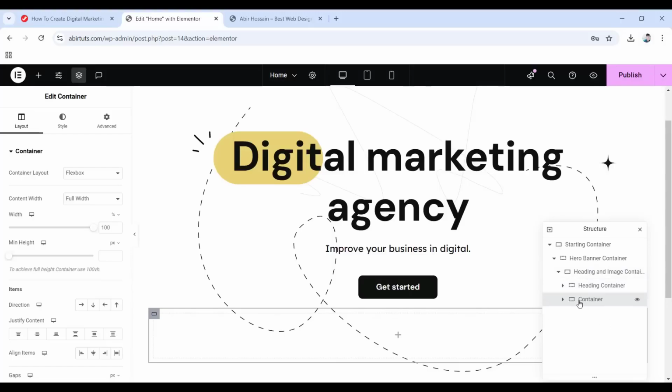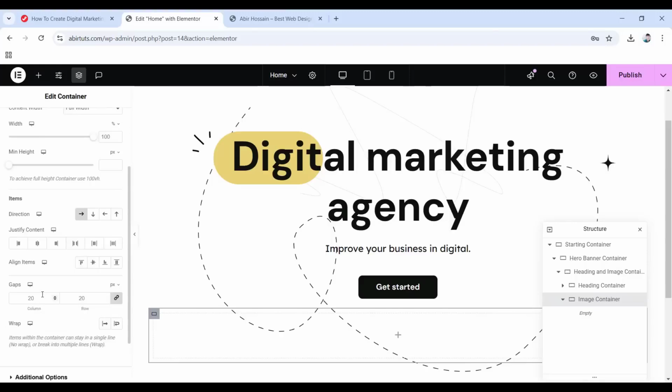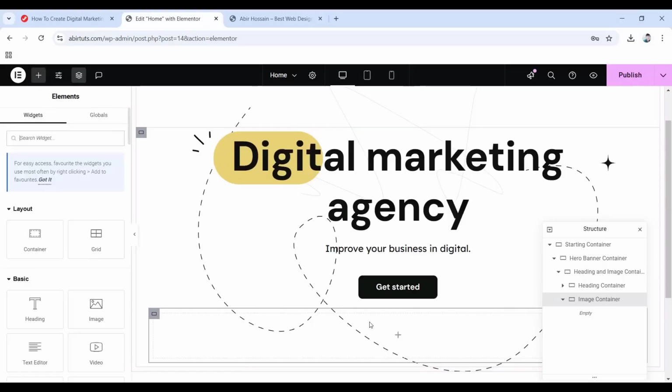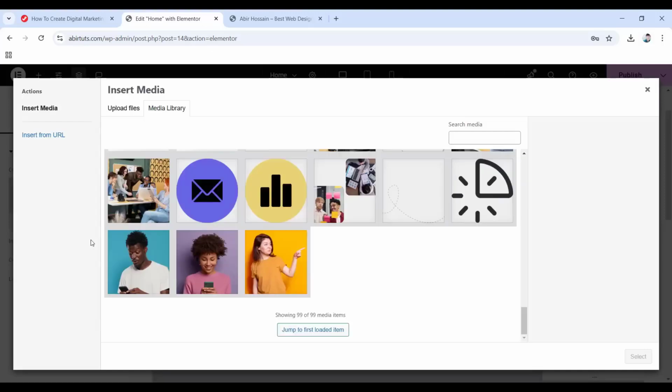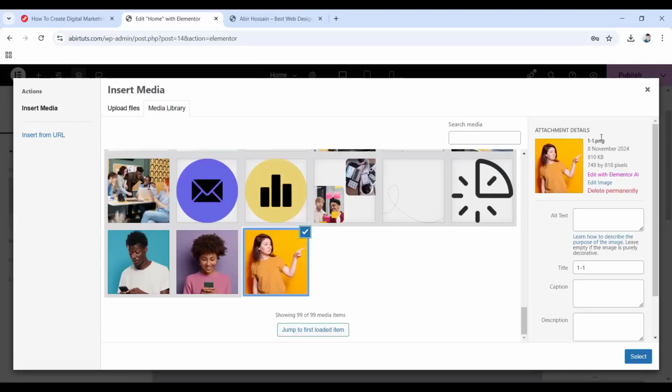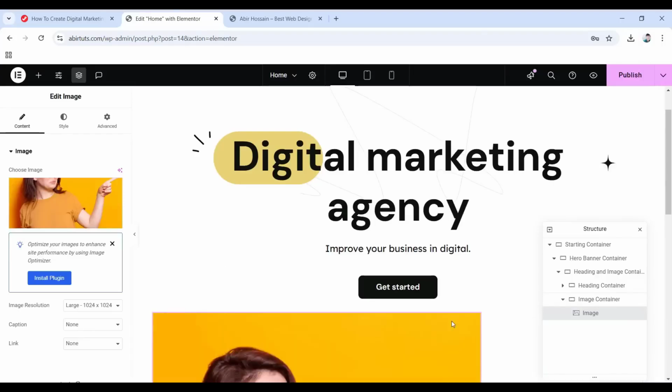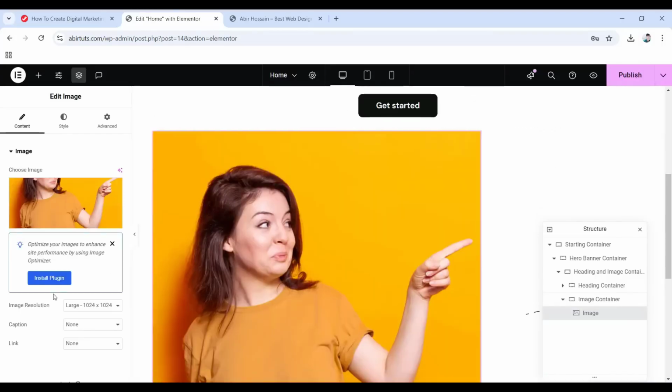So now it's inside of our heading and images container. Let's rename it as our images container. Now under its layout, set its direction to this row and set all the gaps values to 50 pixels. Now inside of this one we're going to add images, so click on this plus icon, then drag this image widget in here. Let's choose our first image, choose this image 1-1 and then click on select. Now for this one let's change its image resolution to full.